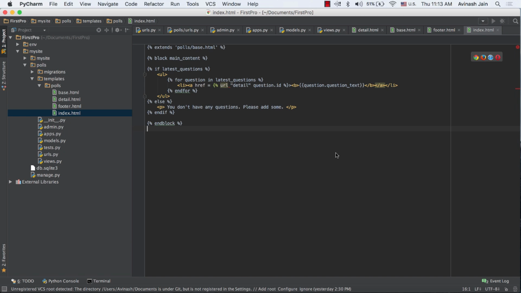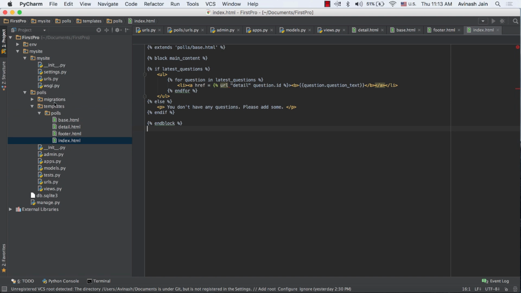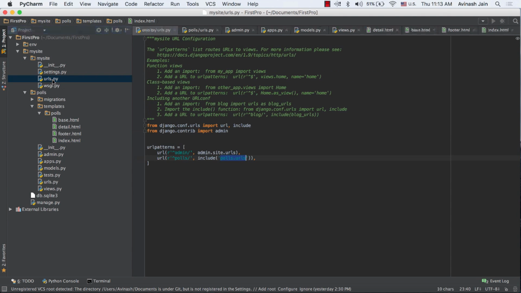Now there's one more change we have to make, and that's called namespacing. What if we had multiple apps? Right now we only have one, but what if we had a polls app, a blog app, several apps, and in each app we had a detail template? If that was the case, then you'd have issues, there'd be errors, and that's why it's always good to namespace. So go ahead and head over to your urls.py in your My Site folder. And inside of this, after you include your polls.urls, do a comma and set the namespace equal to polls. Okay? That's all you have to do.